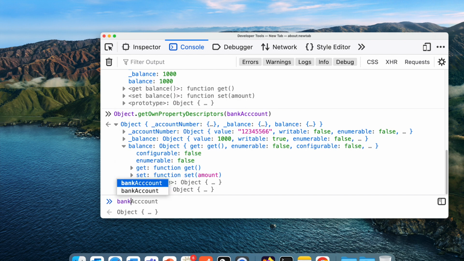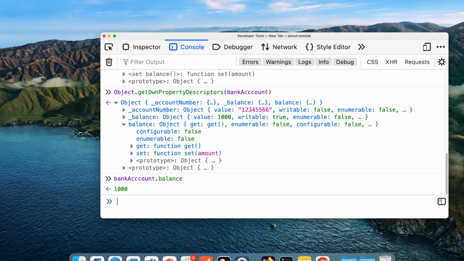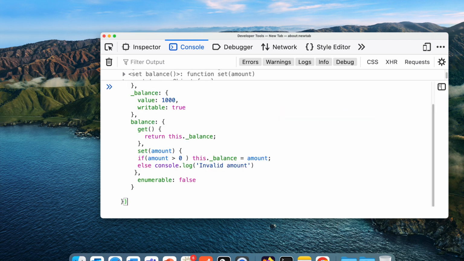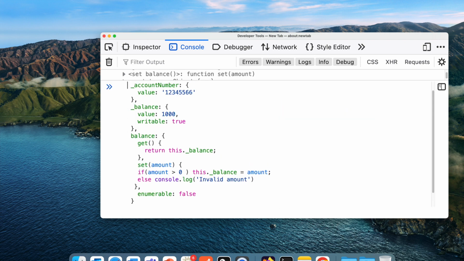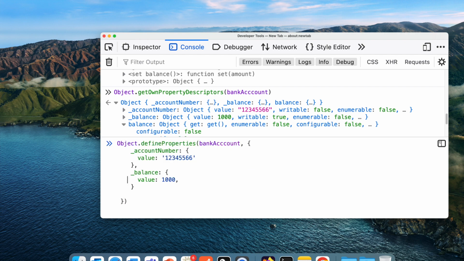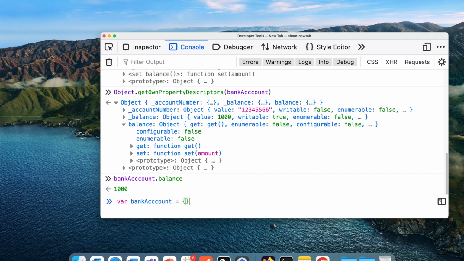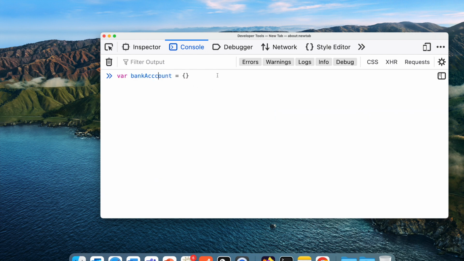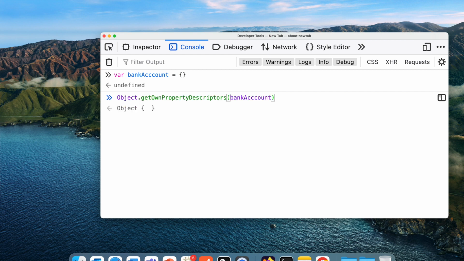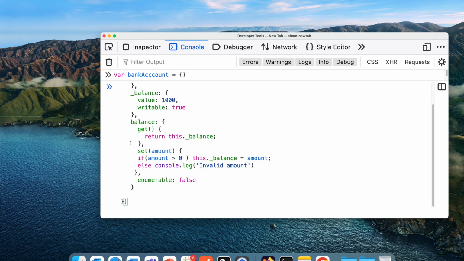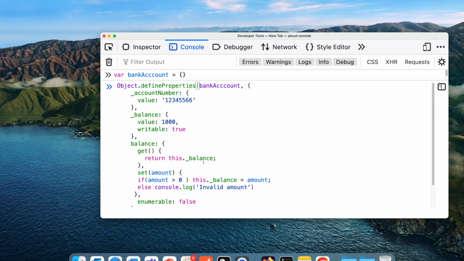Let's try it out and see how it works. If I write balance, you will notice we are getting the balance, although we are not accessing the actual balance here. Further, let's try to add more properties here. Since we have not made it configurable, that will not allow us to change the configuration, so I'm just going to define everything from scratch quickly. That's why I made it a var variable, and I'm keeping the same data which we just wrote.